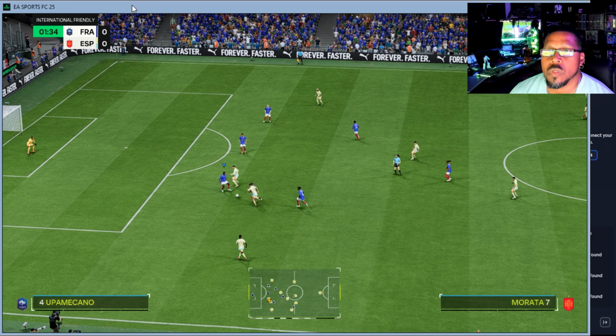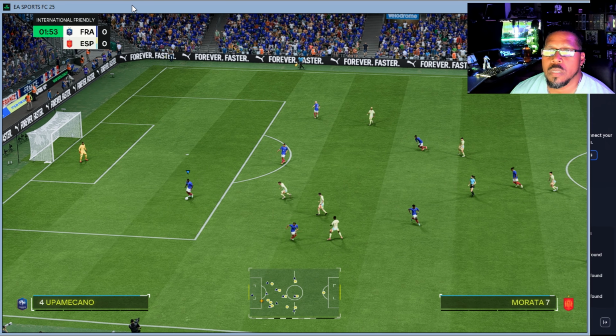It's France, and they take on Spain. Well, as is always the case, both teams will look.